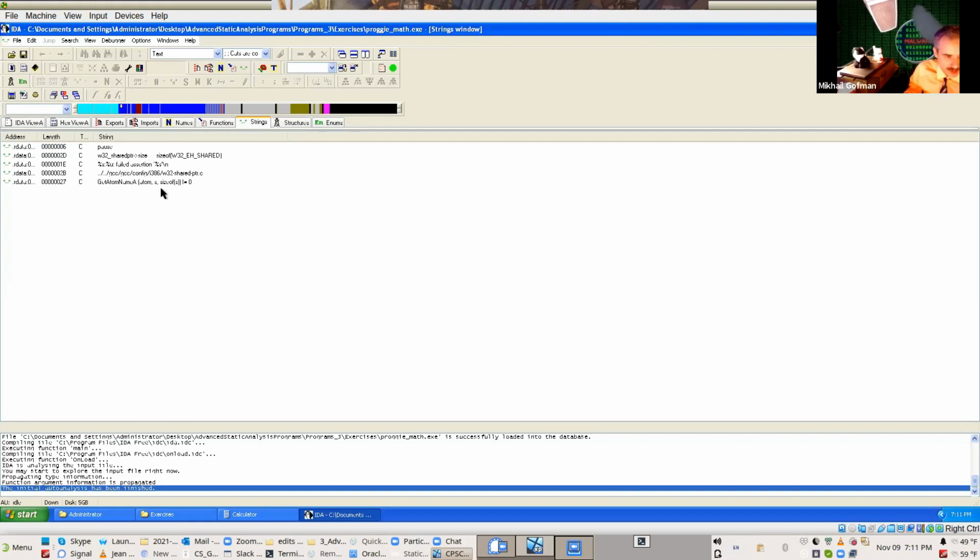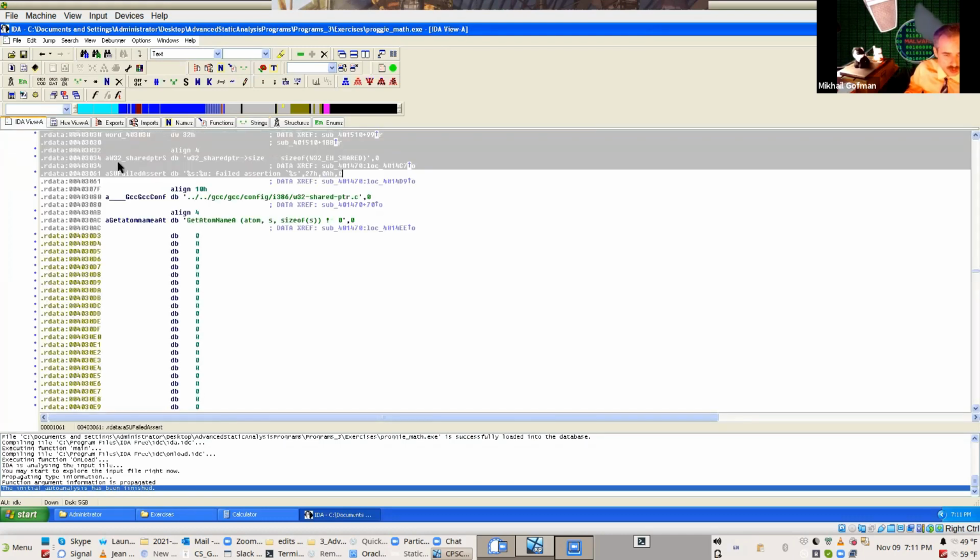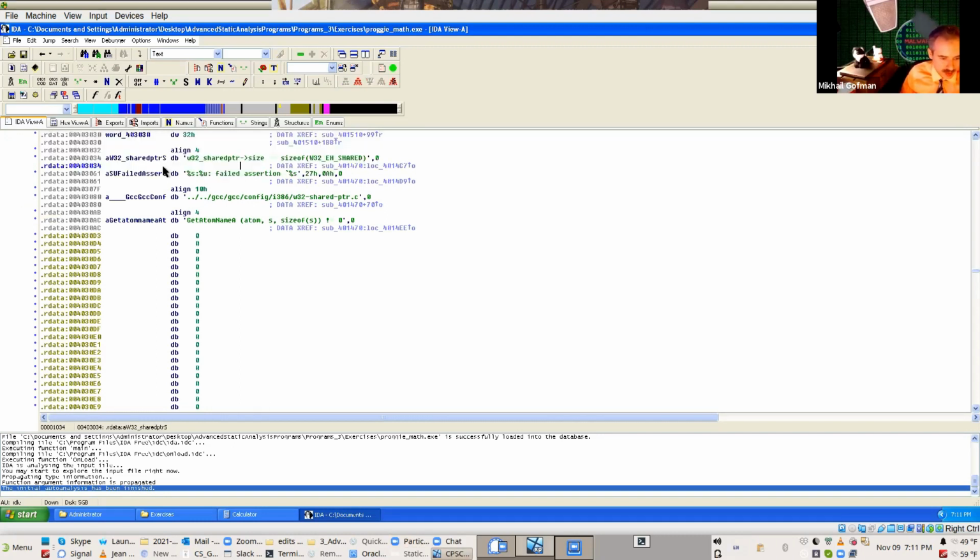And if I click on a string, it will actually take me to the part of memory where it is defined. And notice, it's in the .rdata section. When we talked about basic static analysis, remember how we talked about how the PE executable file is made up of different sections, and .rdata stores the read-only data, right? So this string is stored in the .rdata section.